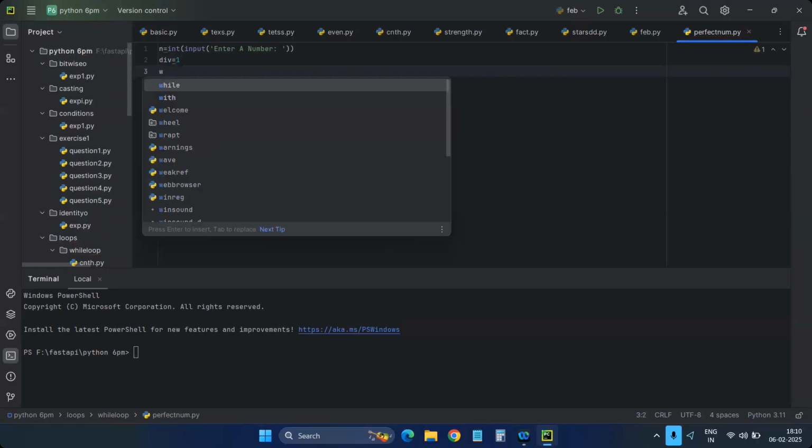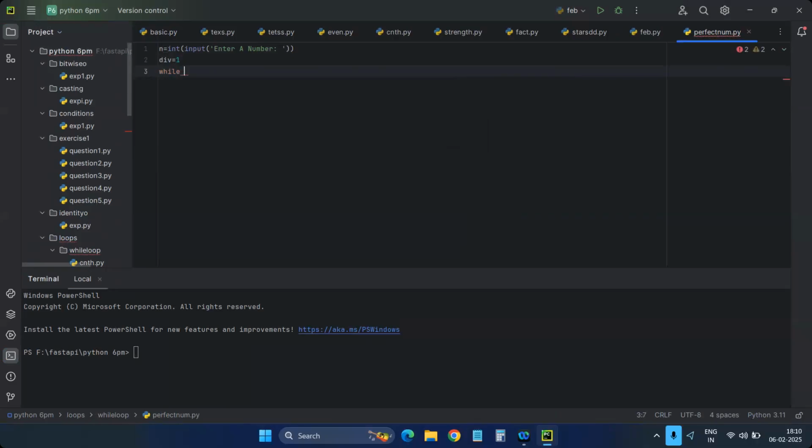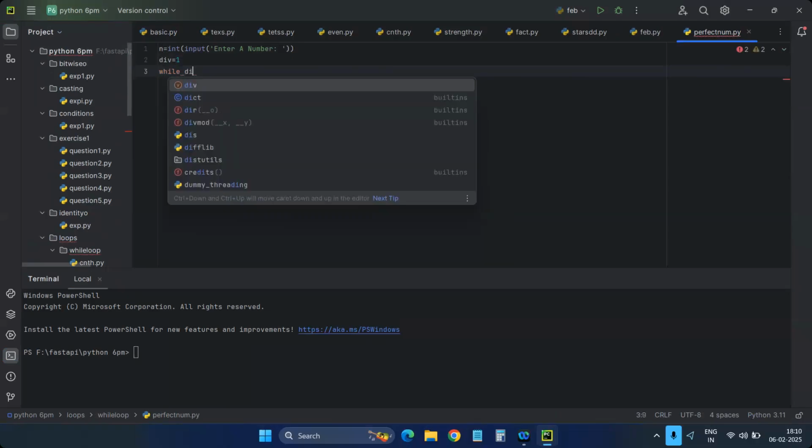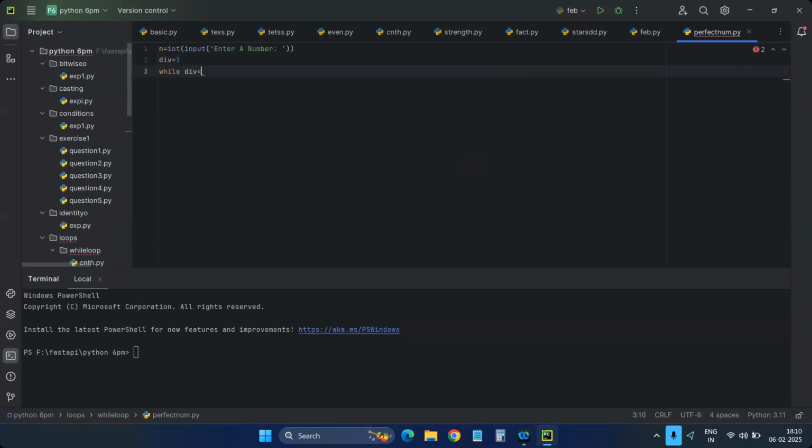While my divisor is less than n, my code should enter the while loop. Because every number will have divisors less than that number. For 16, you will have divisors below 16 only, not more than 16, right? So that's why I'm considering this condition here.